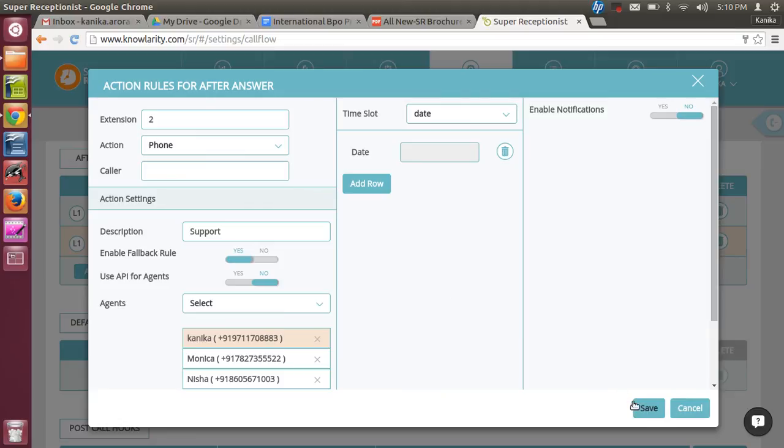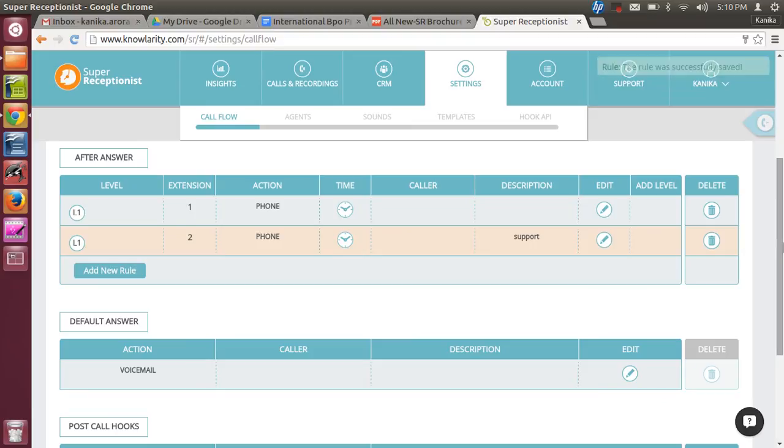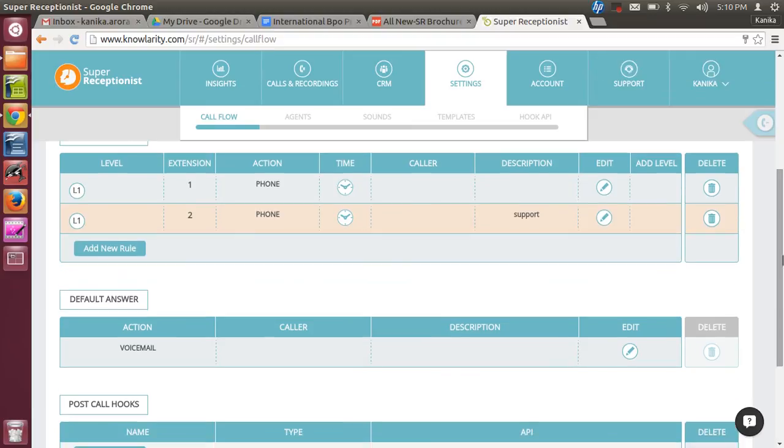If it is set as yes in this extension, and someone presses extension number 2, and none of the 3 people picks up the call, it will go to the default rule, that is voicemail. So this is the enable fallback rule.